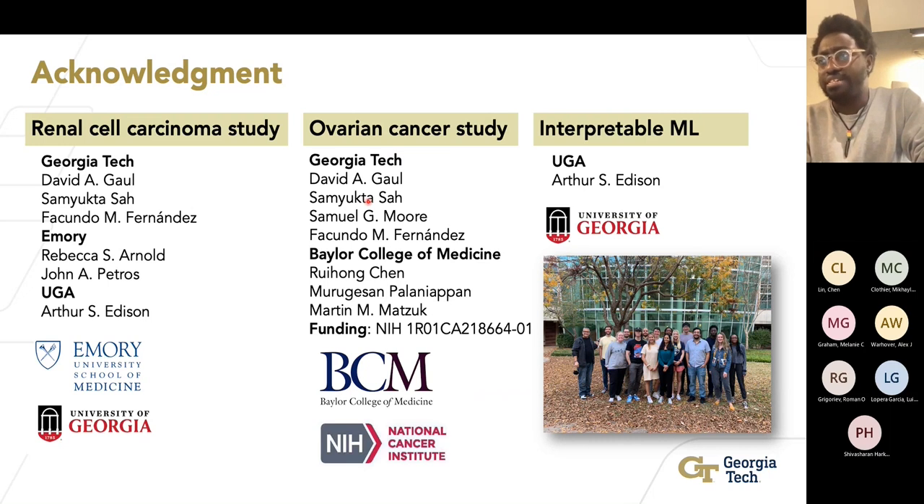For the ovarian cancer study, Samyukta actually worked on the chemistry side of things with the mass spec. Collaborators at Baylor College of Medicine are the folks that developed this mouse model and collected the blood samples, and I believe this was even done during the pandemic, so it was quite a Herculean task from them. This study is funded by the NIH. For the interpretable machine learning work, I would like to thank my heart for feedback, and of course the entire Fernandez lab in general.